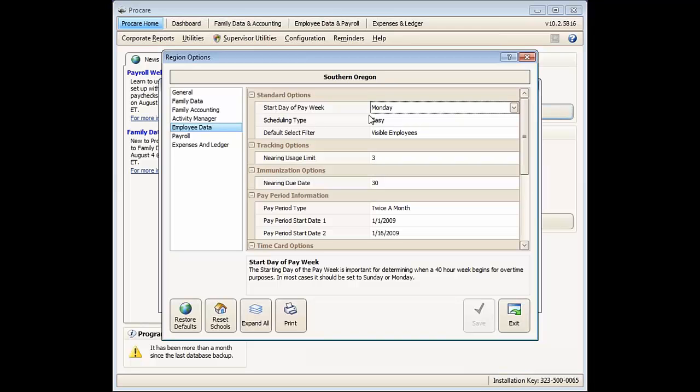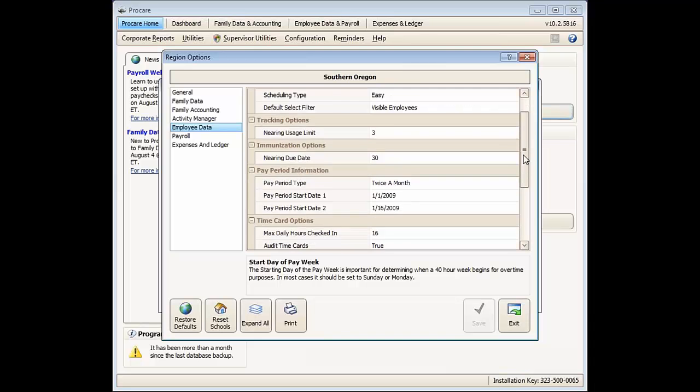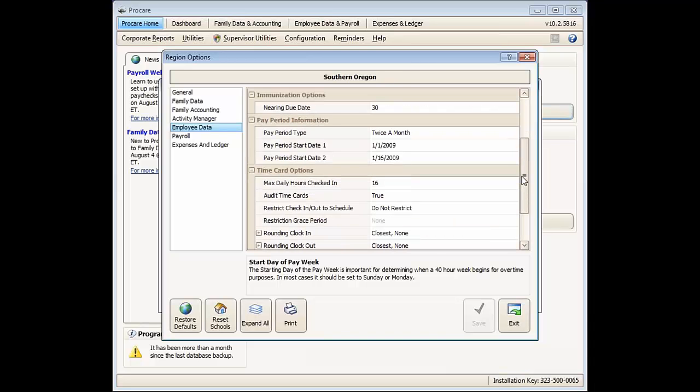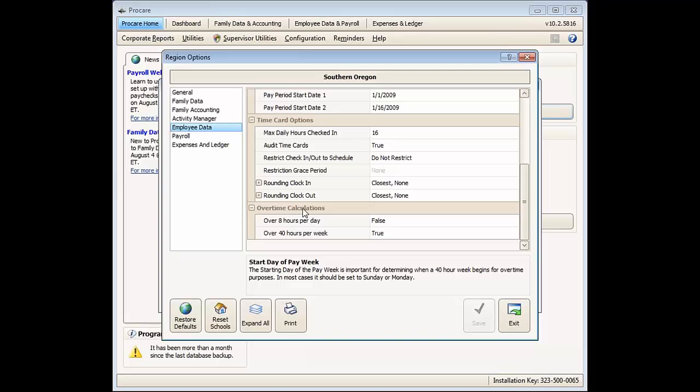Benefit hours are normally not subject to overtime, so you'll be setting those up as exempt from overtime, and I'll show you that. And this is your overtime calculation down at the bottom. We're not calculating overtime for any work hours over 8 in a day, but we are for over 40 worked hours in a particular week. So that's set to true.